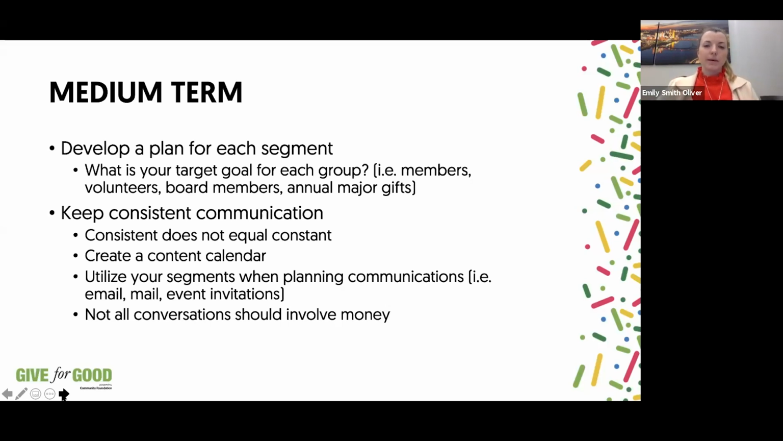So it doesn't have to be constant or all the time. It can be in an interval that works for your budget and the time that your staff has to devote to it, but you want to make sure that it's consistent, so you're setting expectations of what the donors and your clients and your volunteers expect to hear from you throughout the year.